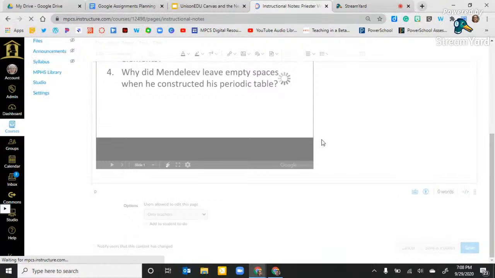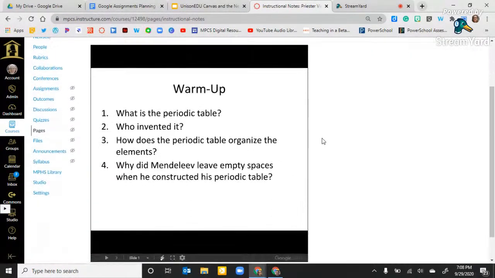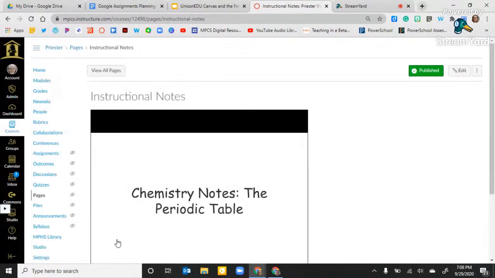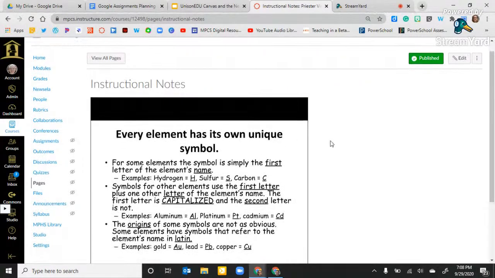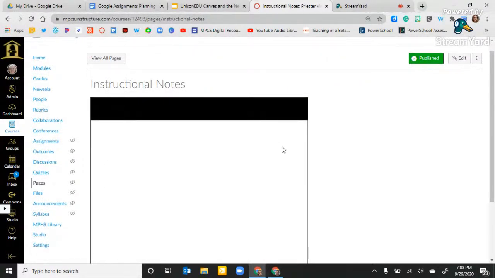So if I hit save and publish here for a second, so we see it in the real view, students could go from slide to slide, but they wouldn't be able to click into the PowerPoint or add information into that PowerPoint. That's going to be our next step.